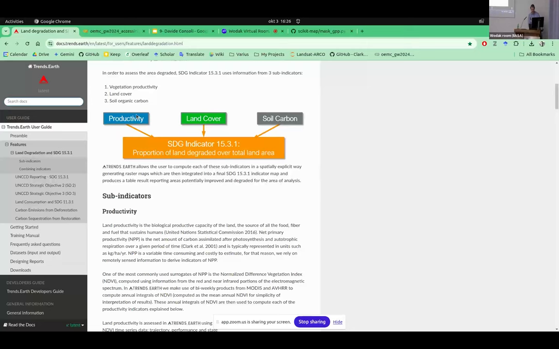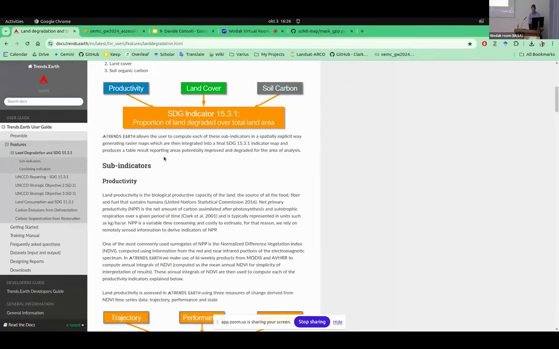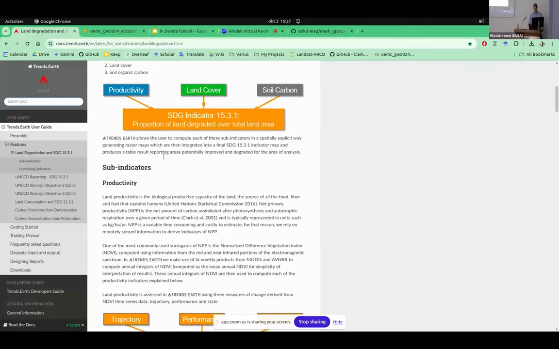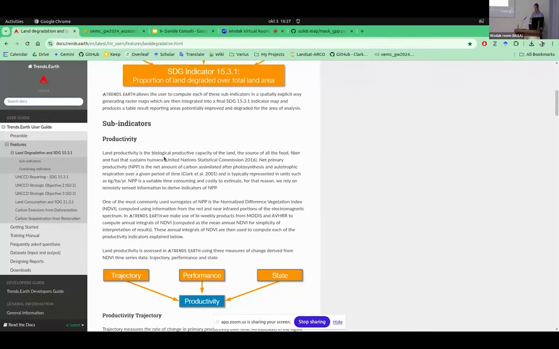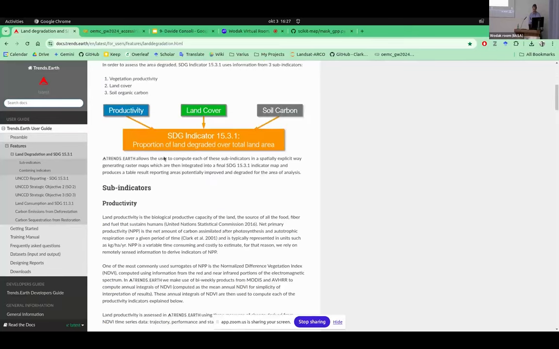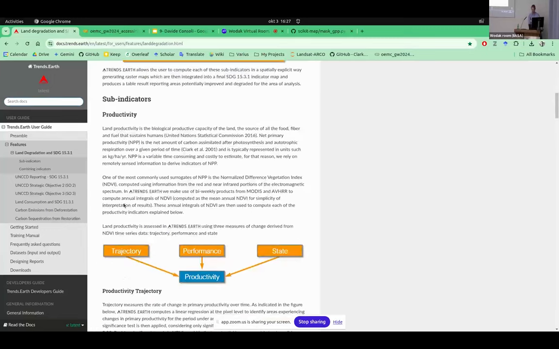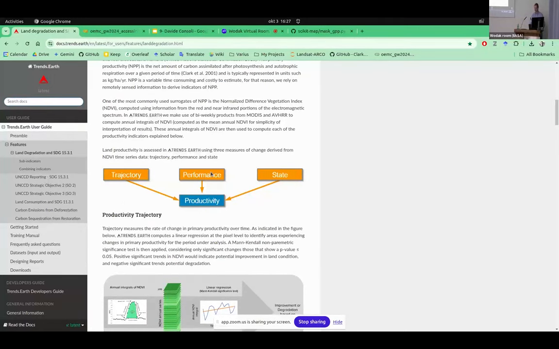What we are going to focus on instead is the productivity layer, which should be using net primary productivity, but for most of the cases in which the data is not available, what is done is to use NDVI, even though it's quite a limiting approach. But this is also done because the land degradation neutrality needs to be assessed over a long time range, usually 15 years prior to the target year. And within the productivity sub-indicator, we have 3 other flags that are involved: one is trajectory, one is performance, and one is state.